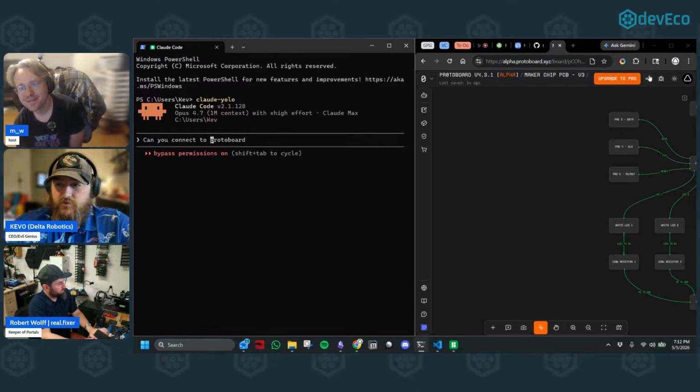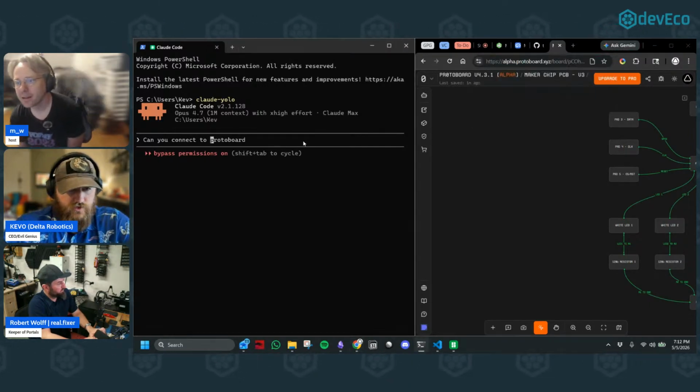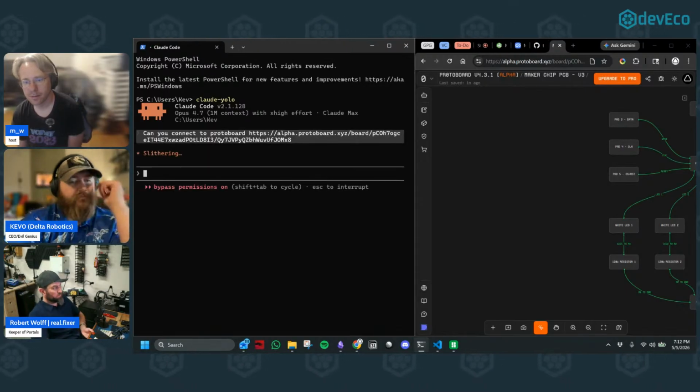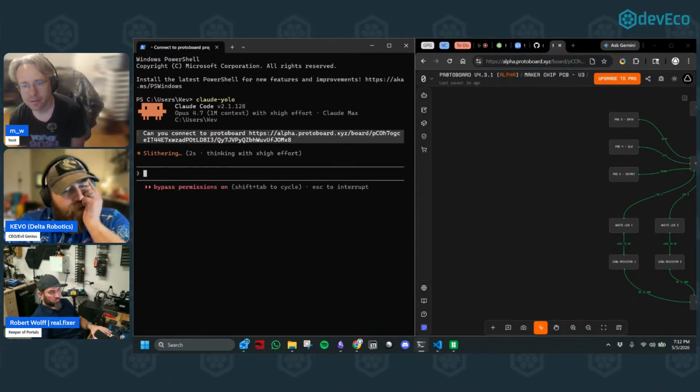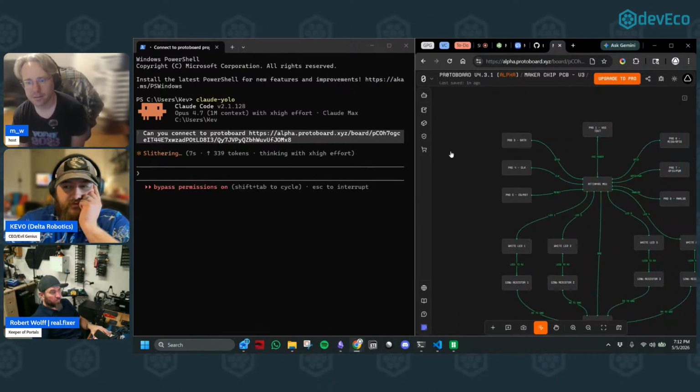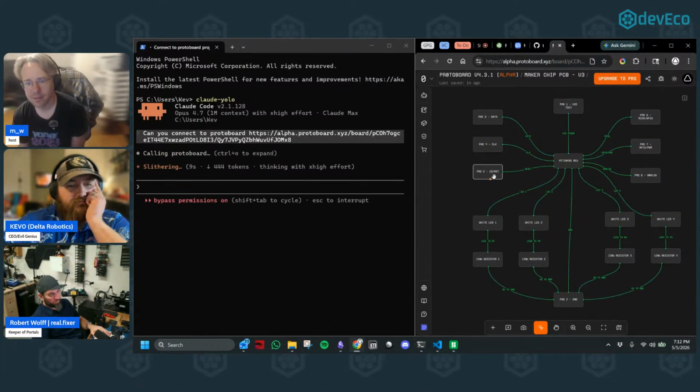And then I'm going to actually share the URL because I have a repo on this computer and it likes to find the repo as well. Okay. Ooh, that's a lot of tokens.